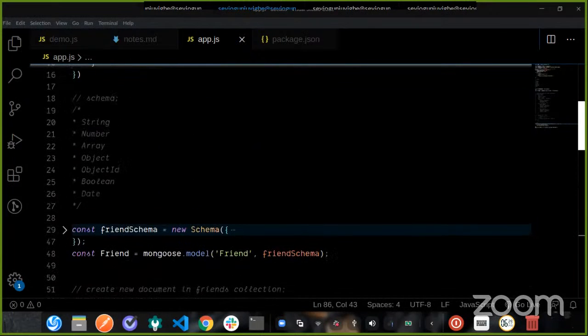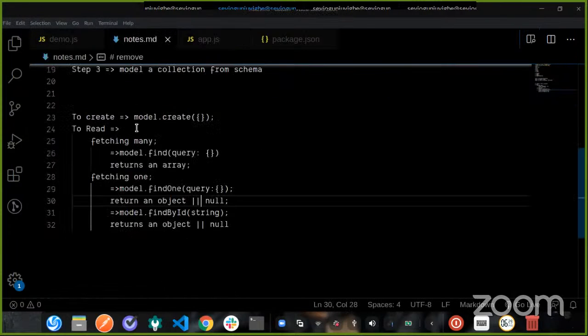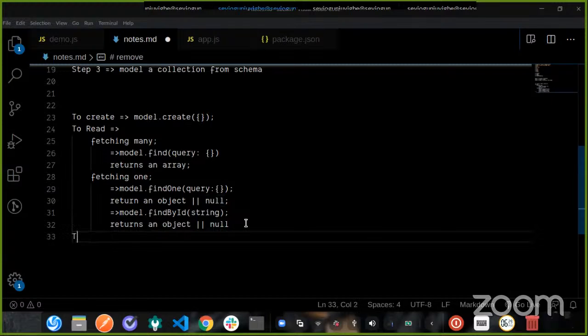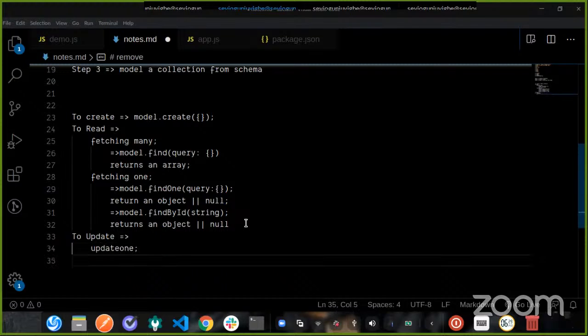So that wraps up reading data from the database using Mongoose queries. So to read, to create, I've explained that. To read, okay, so let's go to updates. So you can have update one, update many. All right.